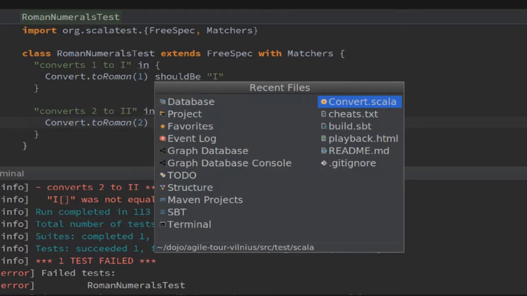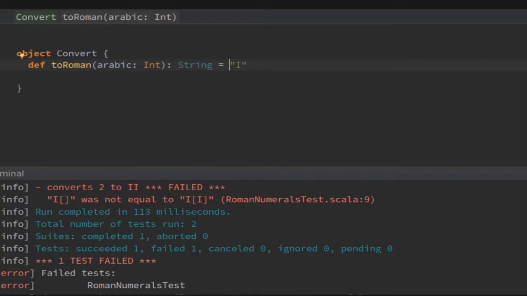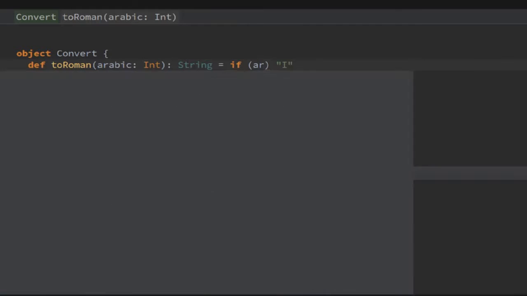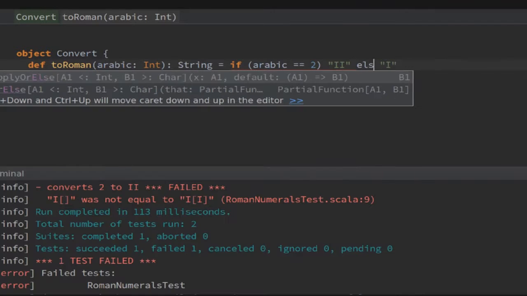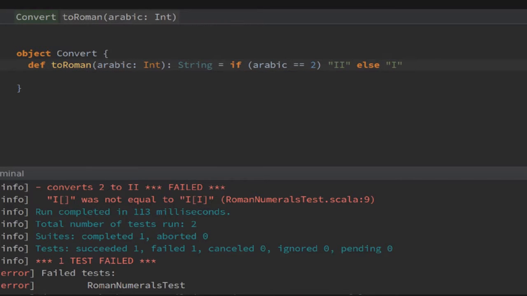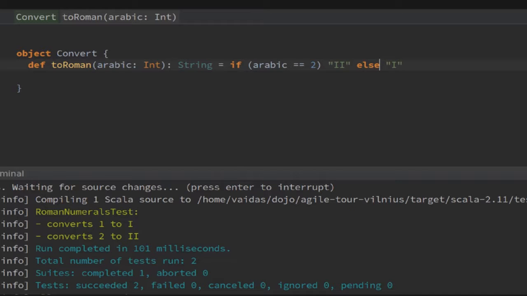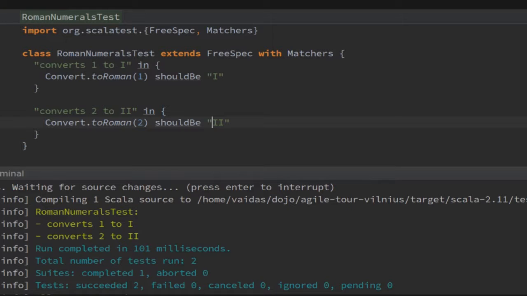And what I need to do is implement something very simple. And being simple is, for example, using an if and asking if it's 2, please return double I, else return I, and see if it works. Yeah, it works. Iterations 2 passed, so we can go home now. But remember, there is something wrong. I feel that there is too much duplication here.